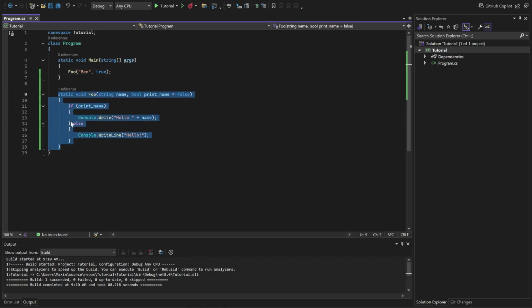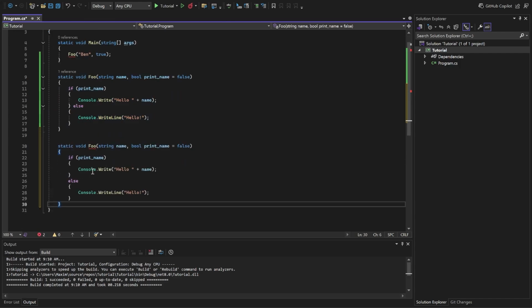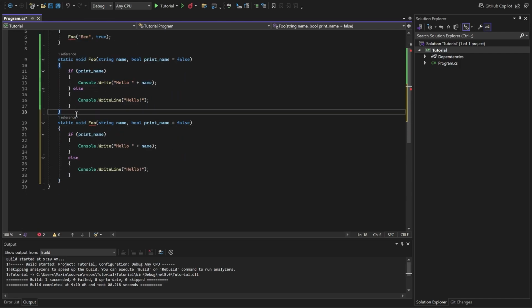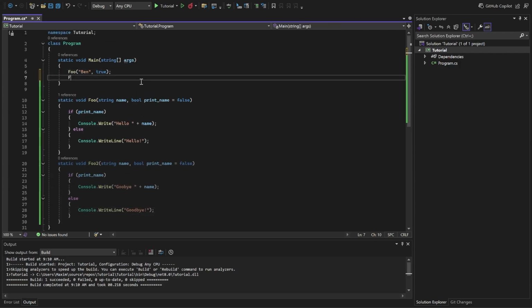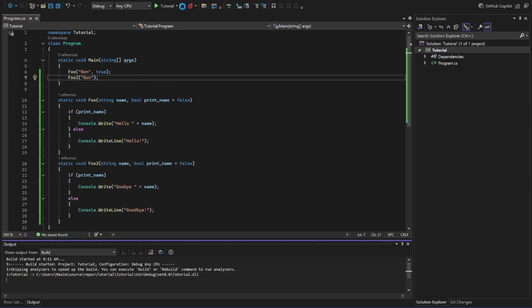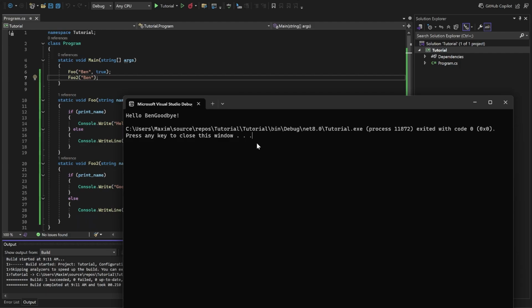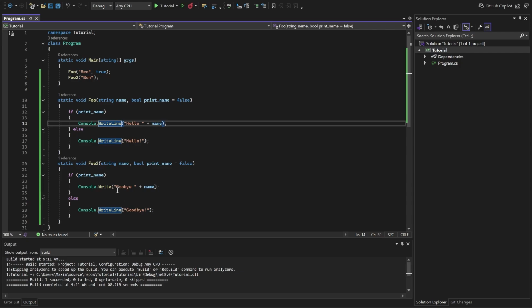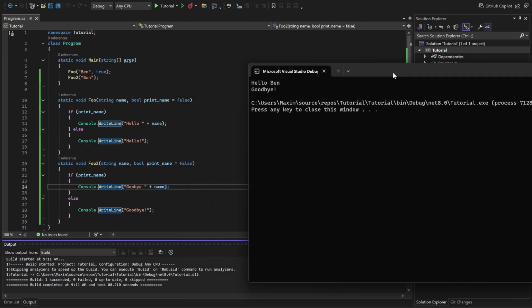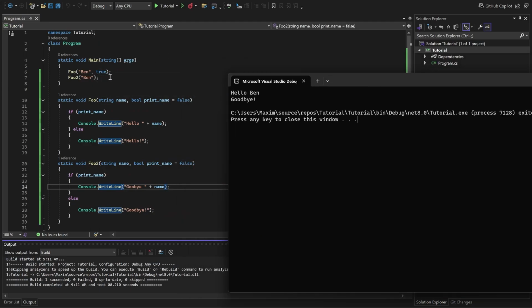Also, you can create multiple functions. Let's create one more function here. Let's call it foo2. And let's say it will print us goodbye name. Goodbye. Now let's call foo2. Oh yeah, I forgot about the writeLine here. Okay, let's see how it works. And it works. We see here we have true. Here we don't have anything, so we just say goodbye.